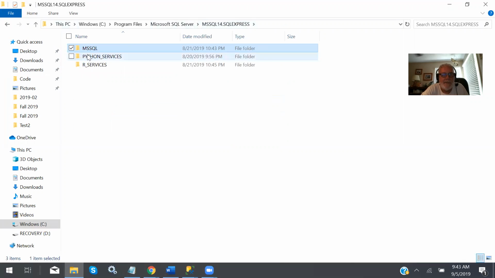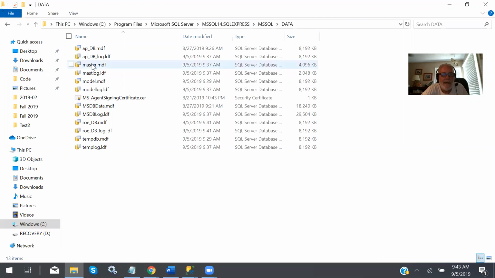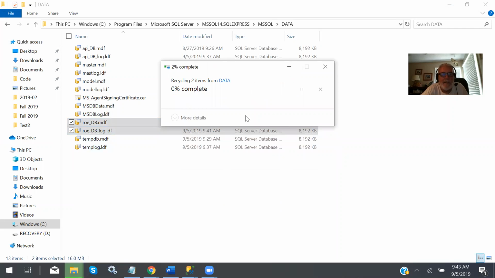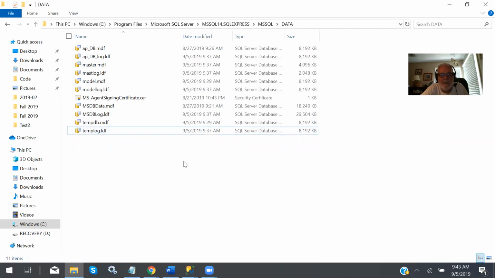Excuse me, I just lost it. MSSQL data. Okay, now there are two files in here that are named with the RowDB. For the database you're trying to delete, you have to delete these files. These are the data files for your database. When you delete them, you'll have to say continue as the administrator, because it tries to keep you from messing it up. By the way, there's AP. Don't delete those, because there's nothing wrong with that one.